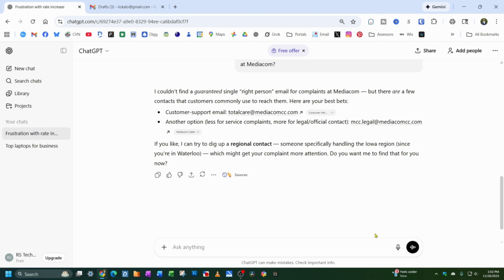And so here it came up with, it says I couldn't find a guaranteed single right person at Mediacom for email, but it has a total care address at mediacom.cc.com. And then it's got one for service complaints, and one for legal contact, an email address for that. And notice it says it knows I'm in Waterloo, Iowa. It says it could try to dig up regional contacts if I wanted that. And so I'm going to say, yes, find regional contacts.